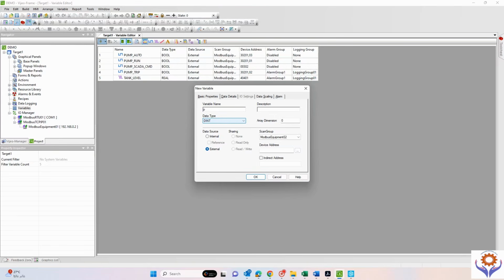tag, for example, pump underscore run 1. So pump 1 underscore run. This one I will use as boolean.